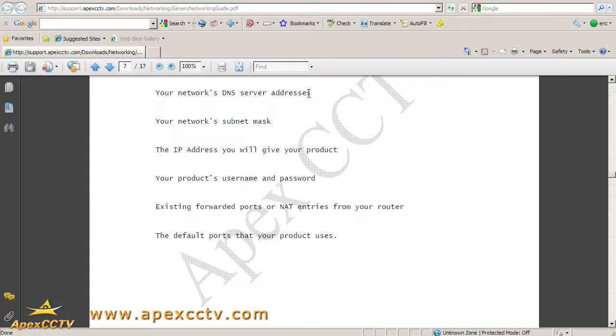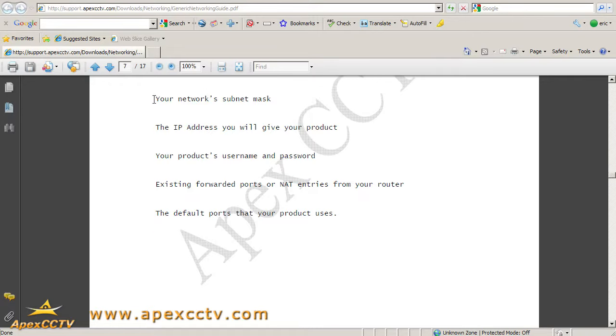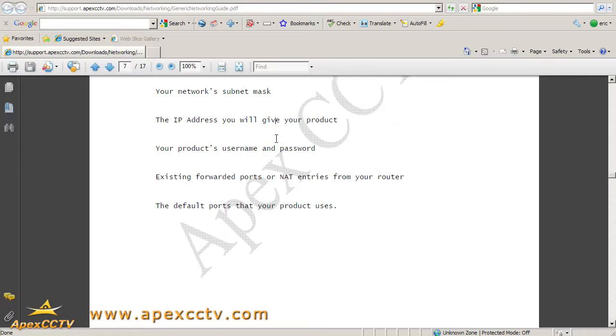DNS server addresses. These are so your device can resolve DNS names like www.google.com into IP addresses. So it's kind of like a phone book for IP addresses, and you will almost certainly have to configure at least one DNS server in your network device. Your network subnet mask. This has to match the rest of your network so that your device can communicate with other items that you've got running locally.